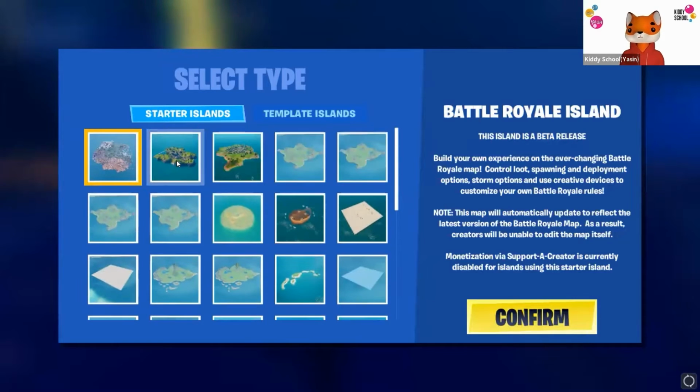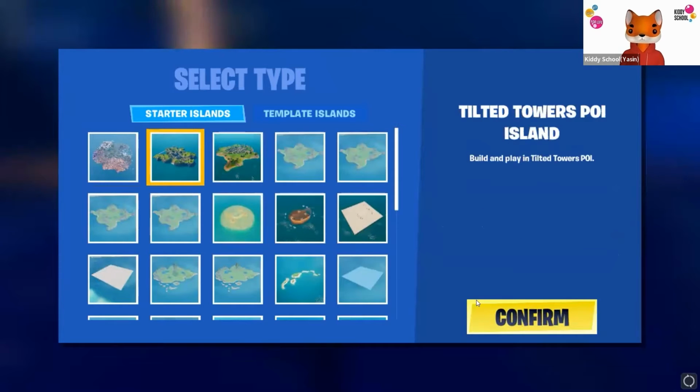The second one? Oh yeah, the second one looks really cool, right? Yes, we can go with the second one. What do you all think? All right, let's get started with the second map. So I'm going to click on the second map and click on confirm and get started.